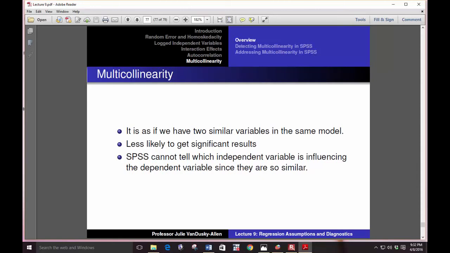When this happens, it is almost like we have the same independent variable twice in our model. As a result, we are less likely to get significant results. SPSS cannot tell which independent variable is influencing the dependent variable since they are so similar.